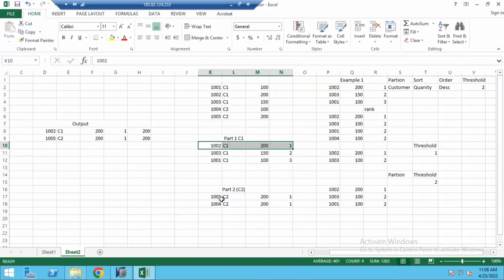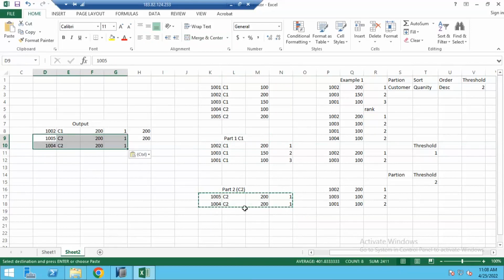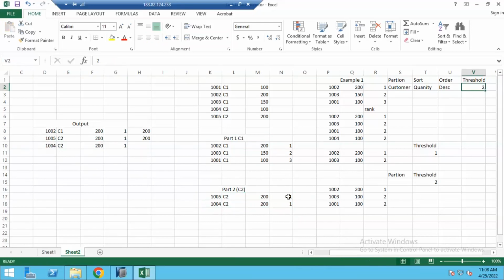But what will happen is, if threshold is 2 and a rank is shared between multiple records, then the system will fetch two records. Only from the second partition, the system will fetch both records, see 1005 and 1004. That's what it is. So threshold always represents this: if a rank is shared by many records, how many of those records sharing the rank do you want to bring into your output. That information is what threshold holds. I hope it is clear.